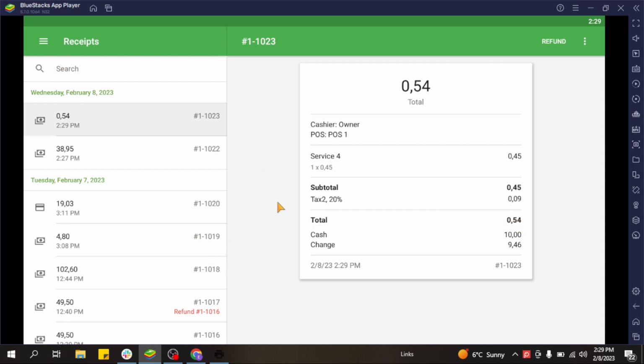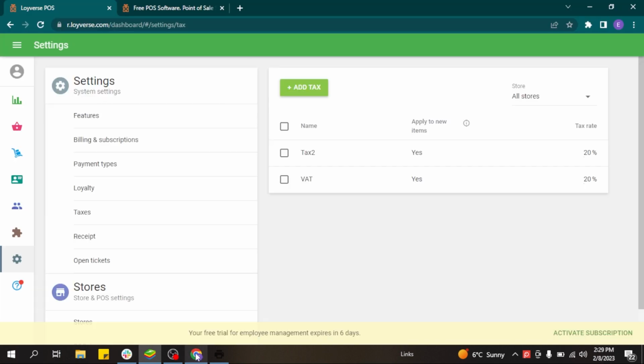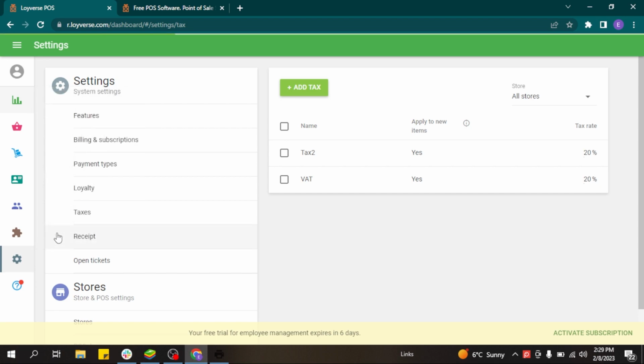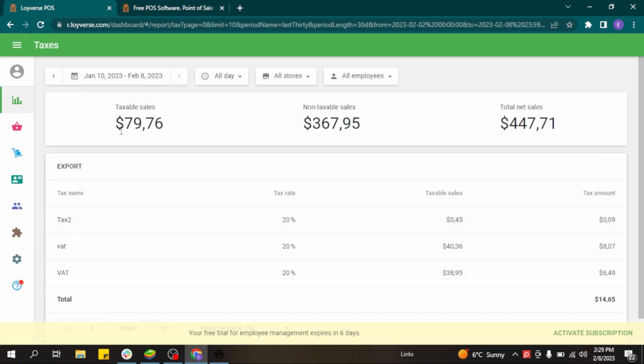Now, Loyverse for the taxes will generate a report in the back office in the report section, where you will be able to see all your taxable sales, non-taxable sales, and your total net sales. And if you have more than one tax, you will be able to see a breakdown of this tax. This report is for the selected period in the filter.